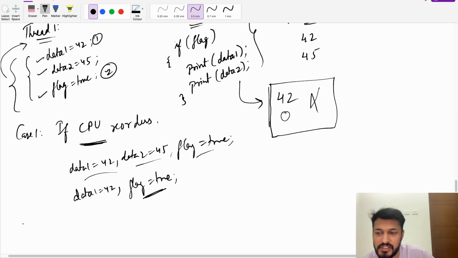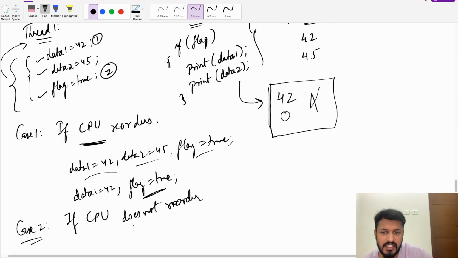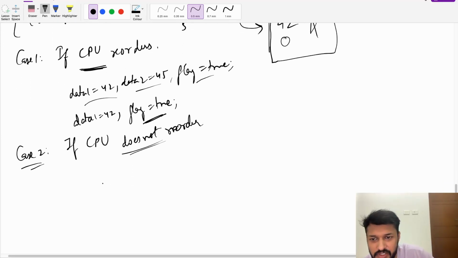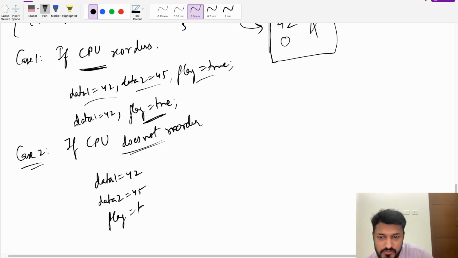Now let's go to case 2 and see if CPU does not reorder. If CPU does not reorder, do you think this particular program is totally correct? So let's see. If CPU does not reorder, data 1 will be equal to 42, data 2 45 and flag equals to true. But if you remember from our previous lecture, these three values are not guaranteed to be stored in the main memory, okay?